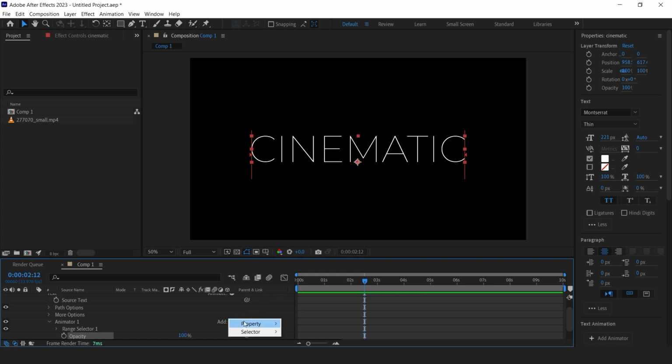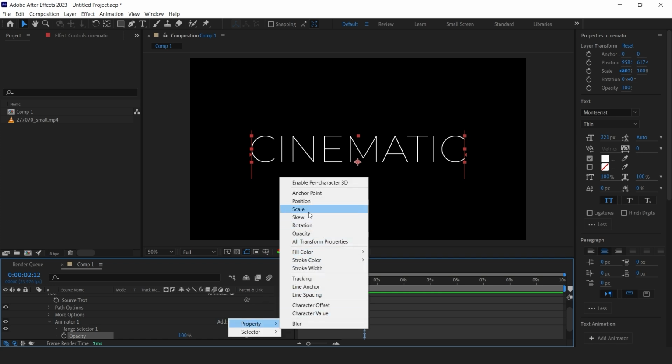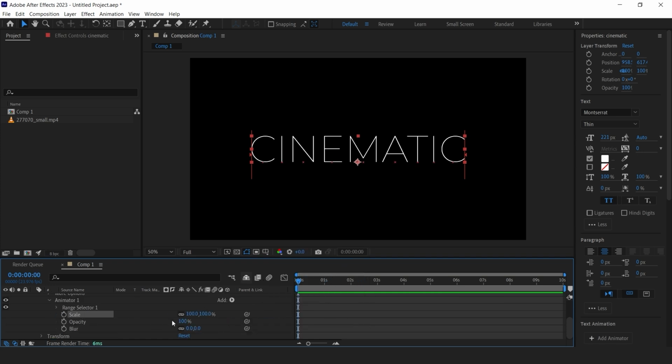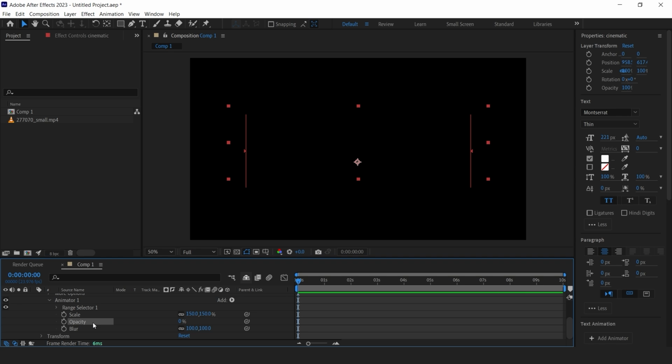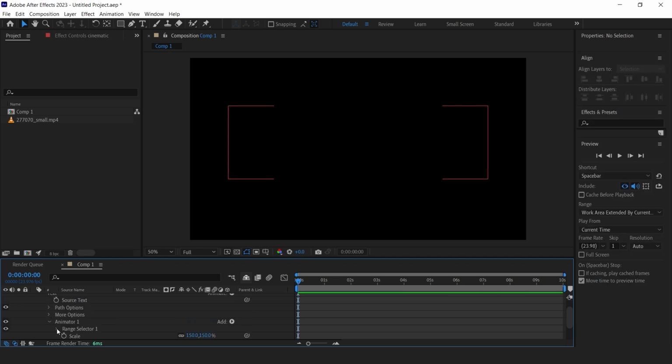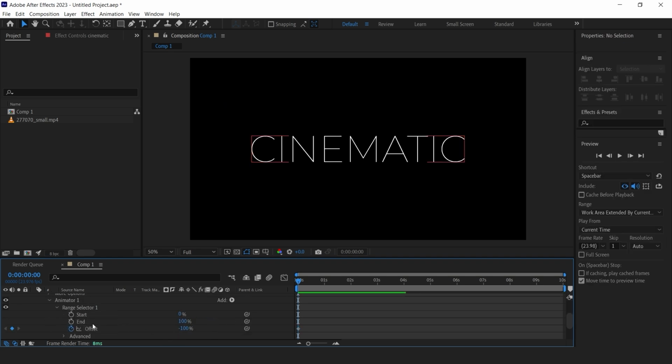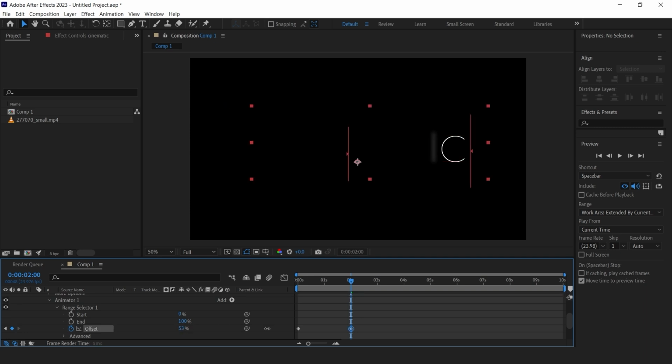Click Add button again, Property, Scale. Now adjust the values. Set Scale to 150, Blur to 100, and Opacity to 0. Expand the Range selector and set the offset keyframe from -100% to 100%.